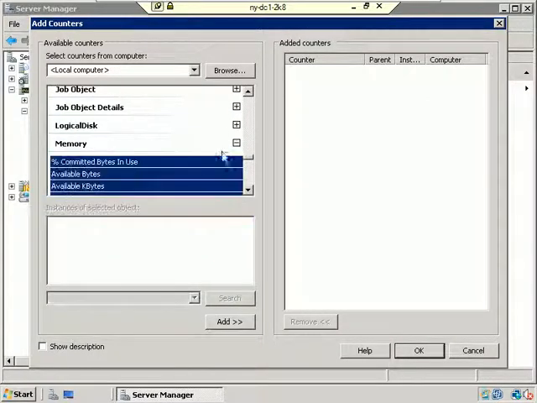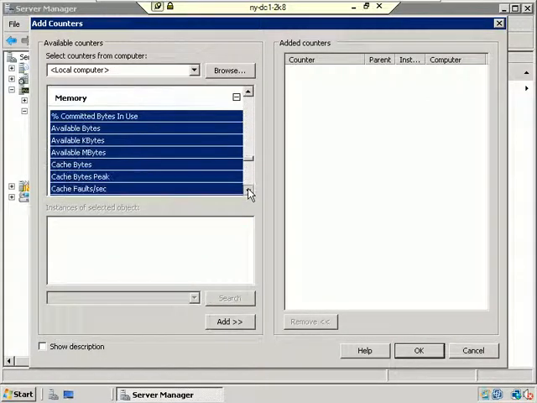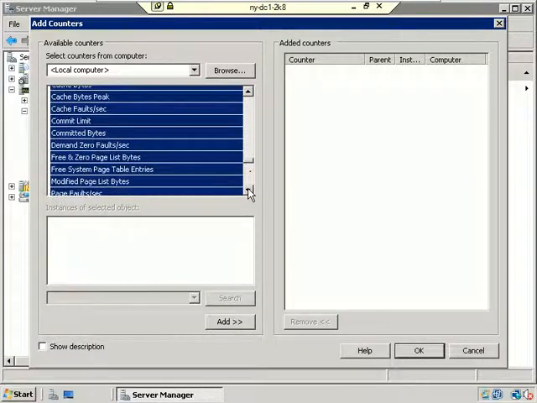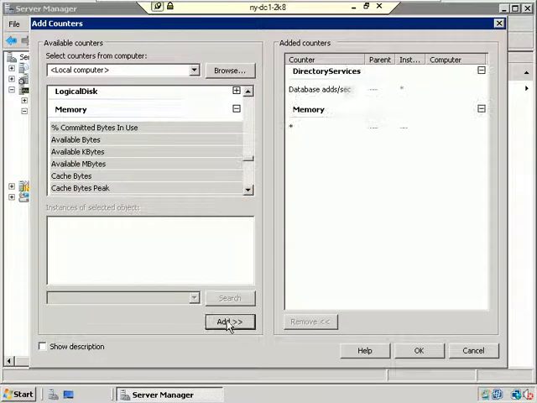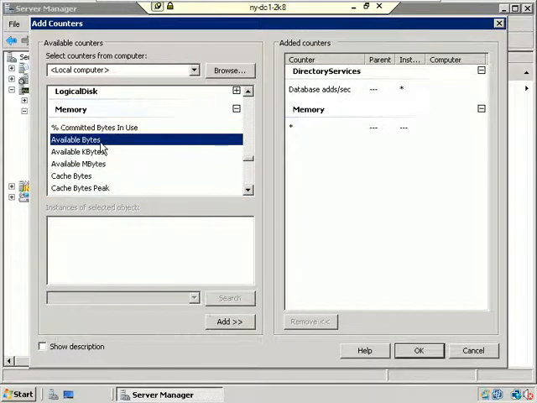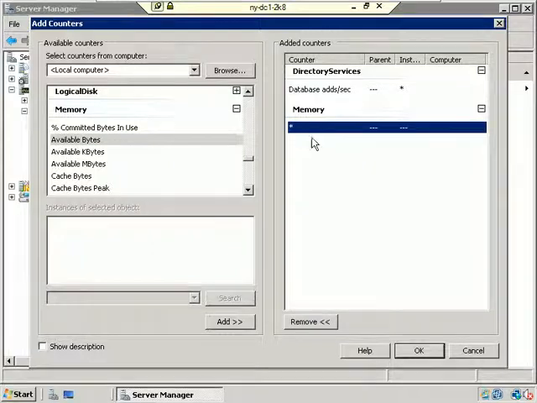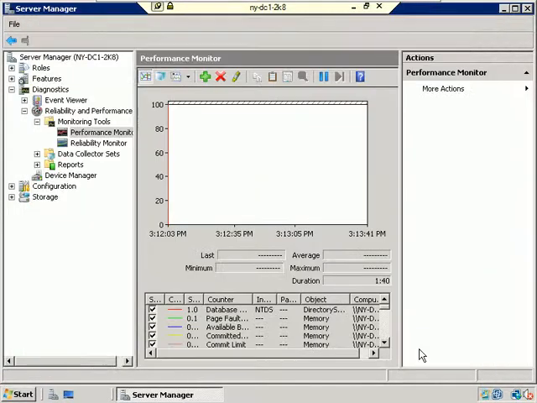One big thing you're going to want to watch is memory. And I suppose you can add all the memory counters here. Let's just go ahead and do that real quick. Let's add the memory counters. So you see this little asterisk that tells me I've added all of my memory counters. That might be a little much, but let's just tell it okay and see what this looks like here. There we go.